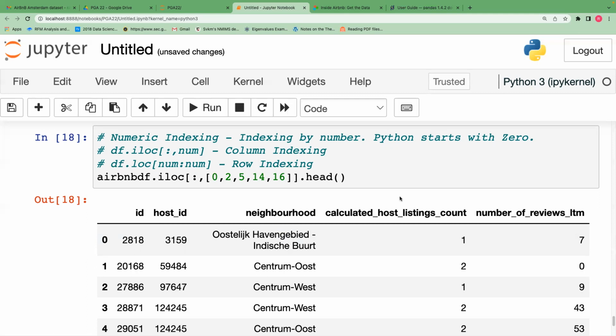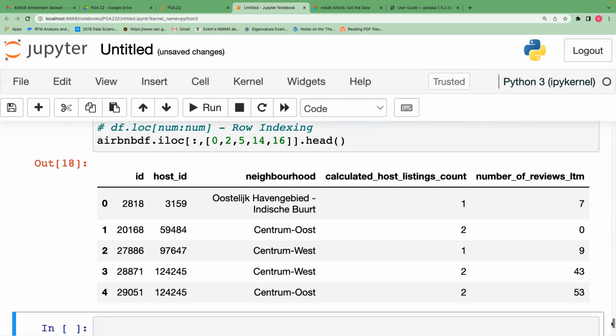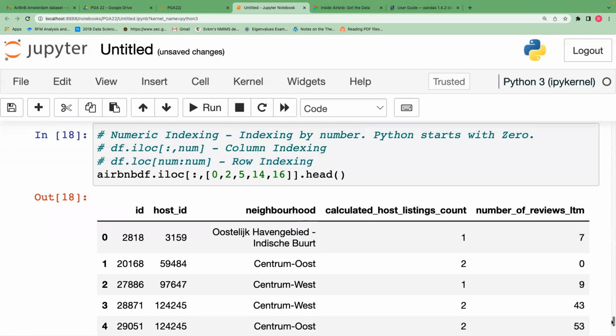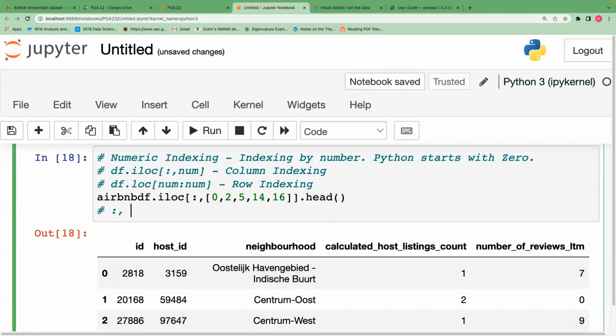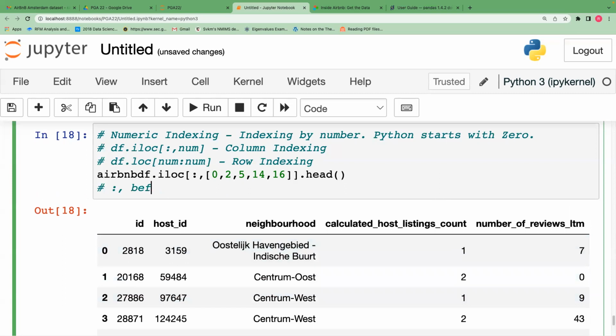So what we got is columns. Colon comma before is column indexing. So that you need to remember: colon comma before is column indexing. Is colon comma after row indexing? Just check.